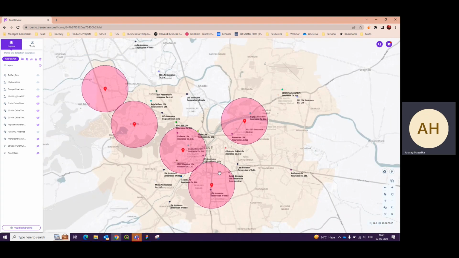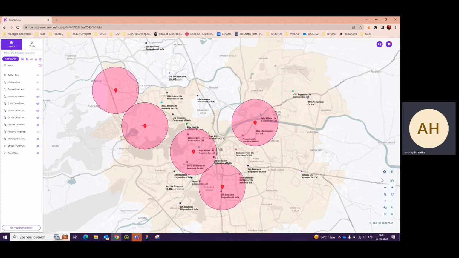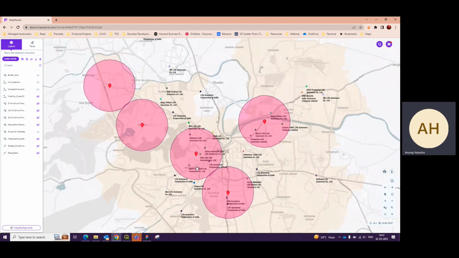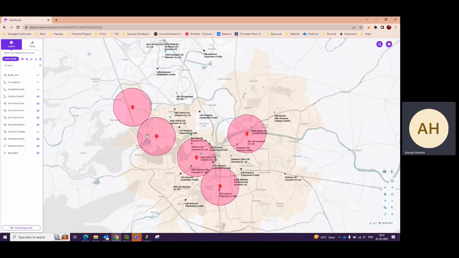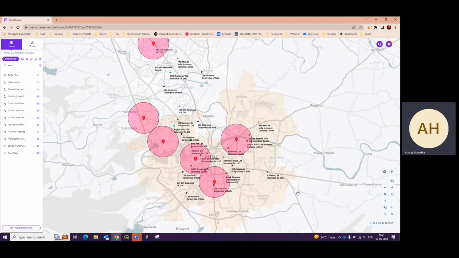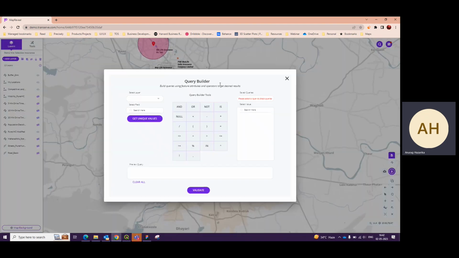Now, in the next step, I'm going to use some filtering capabilities that we have in Map Reveal to identify which of the competitors are actually falling within the 2 kilometer buffer from my existing locations. For that, I'm going to go for the filter option from here. We have 2 ways of filtering different data sets. One could be in the form of, let's say, I create a SQL-based query and run it on any of the attributes of any of the layers.